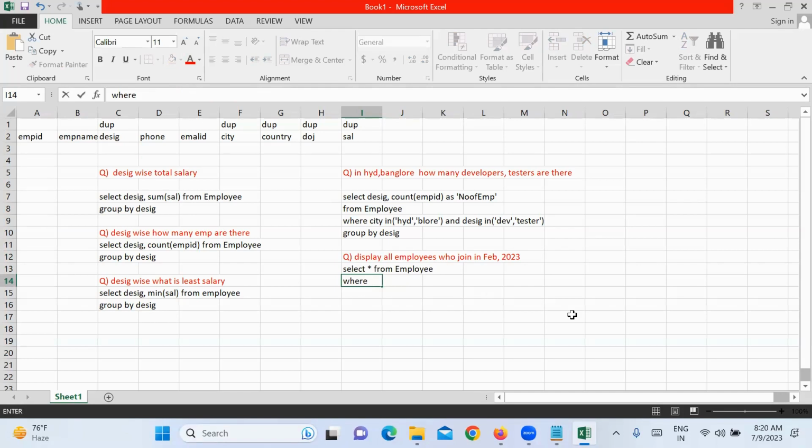Where month of date of joining equal to 2, February, and year of date of joining equal to 2023. That's all right. So the month from this date must be 2 and the year must be 2023. That's all right.